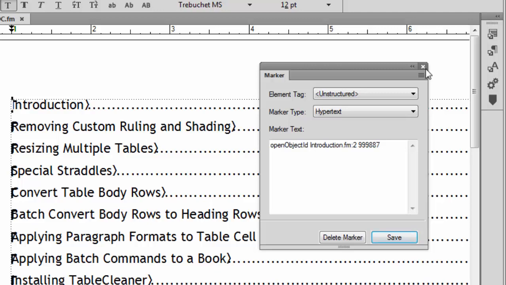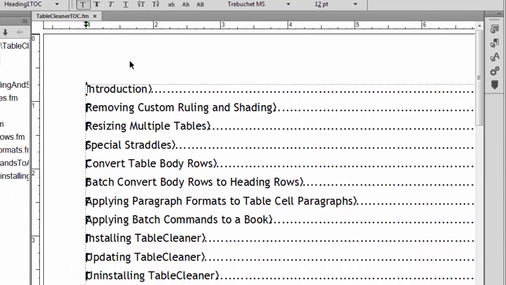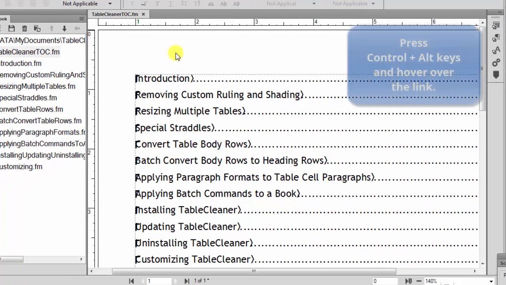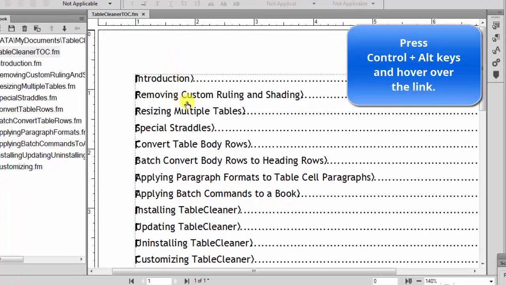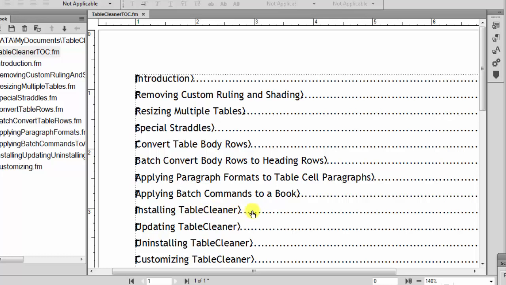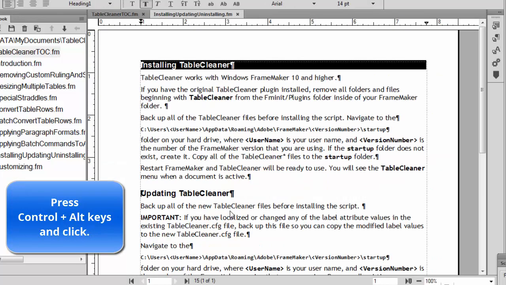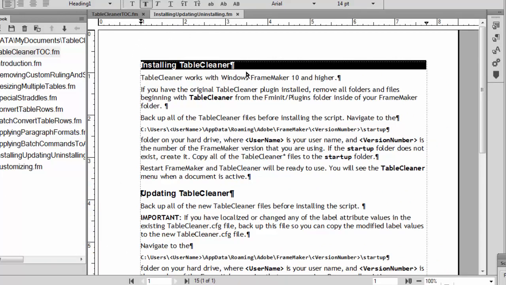And what this does is this allows us to use this for navigation. So if I press my Control and Alt keys and I hover over these, you can see that the cursor changes into this little pointy finger. So if I click on this, let's pick one of these. Let's pick installing table cleaner. If I've got the Control Alt keys held down, and let me click, and you see it highlights, and then that'll actually take me to that paragraph in the document, and that's pretty handy.